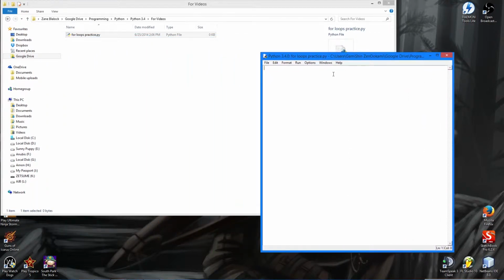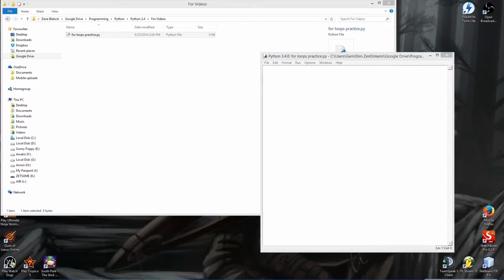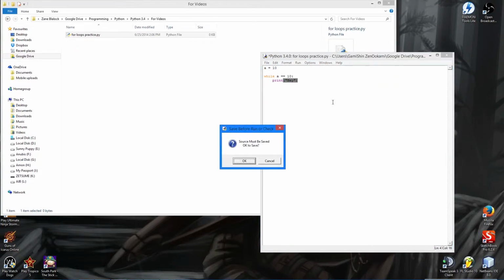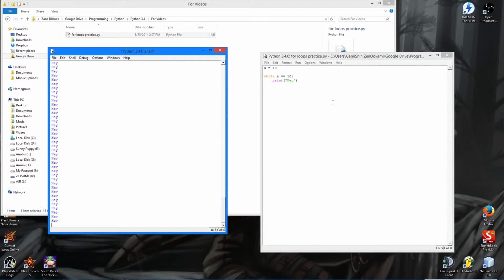Just to show you what for loops can really do, I've already covered the basics of while loops. They're essentially the same thing, except while loops are driven by a condition, whereas for loops usually iterate over a particular amount. Let's cover what a while loop did before. We can have a variable called a equal 10. Now, while a equals 10, print hey, and this is going to be an infinite loop.